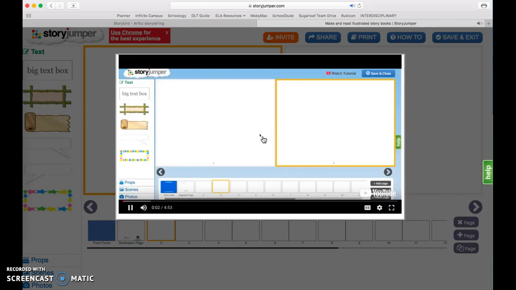Hi there, I'm going to show you how to make a book using the new StoryJumper editor. So it's going to help you navigate the website.